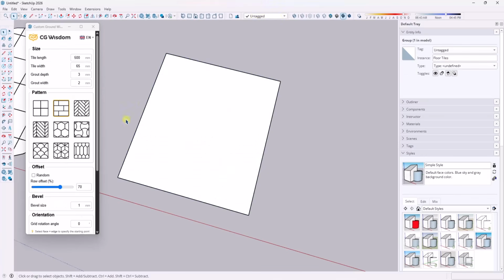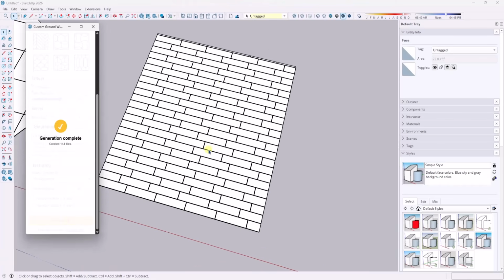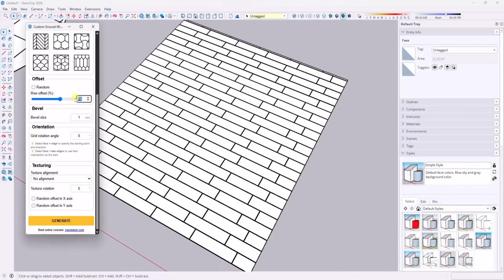Now, this would probably be more effective if we made the length a little bit smaller. So we might go back to that 250 right here. We're going to generate that. Got to make sure you select your face in here. But you can see how this allows you to do different offsets depending on what you want, which is pretty cool.